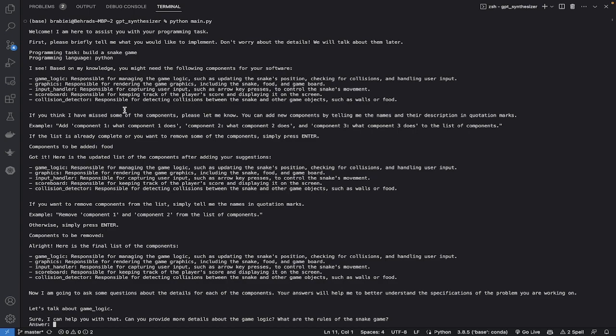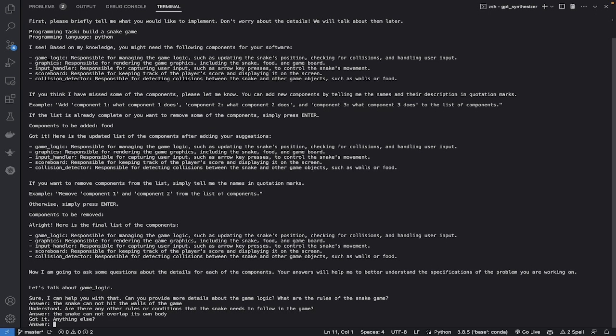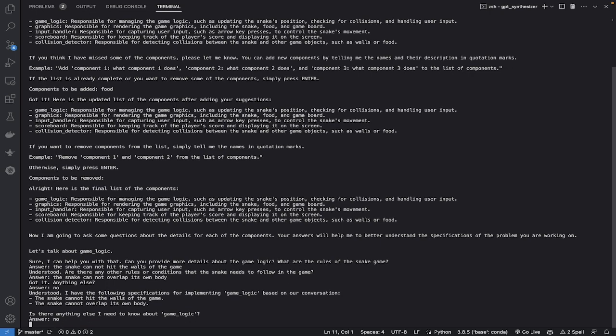All right, so now it wants some clarification. It's asking some clarification questions for the first component, which is the game logic. What are the rules of the snake game? The snake cannot hit the walls of the game. Are there any other rules or conditions that the snake needs to follow? The snake cannot overlap its own body. Anything else? Nope. Is there anything else I need to know about the game logic? Nope.